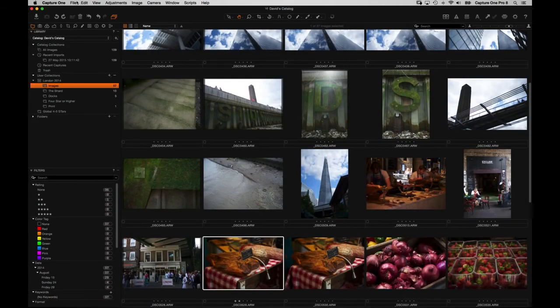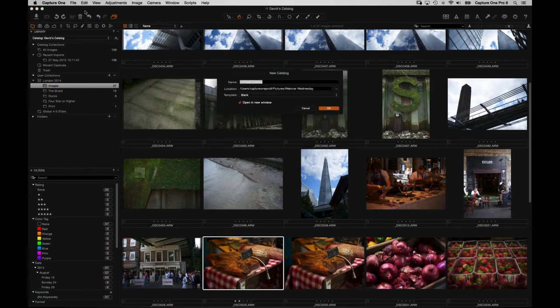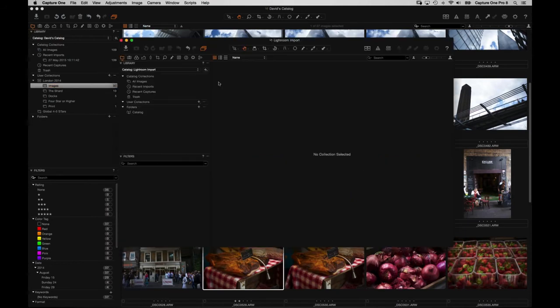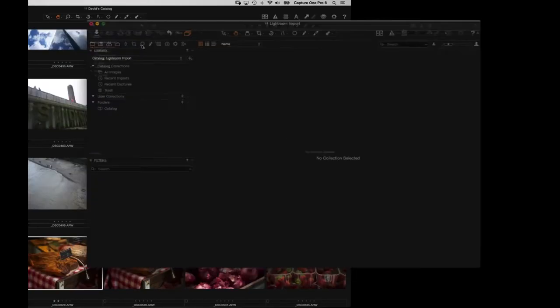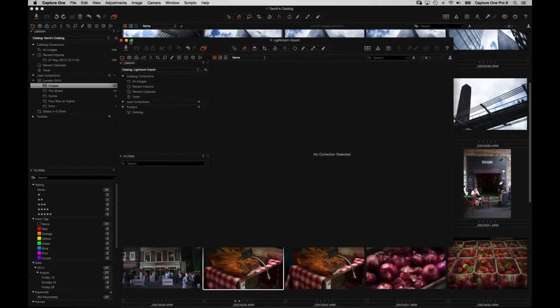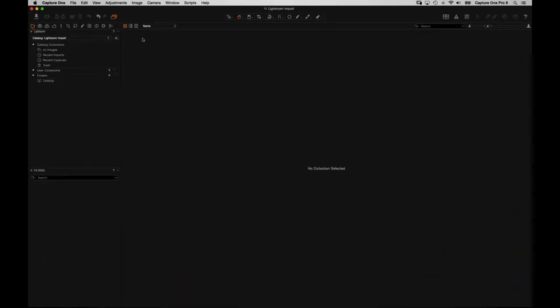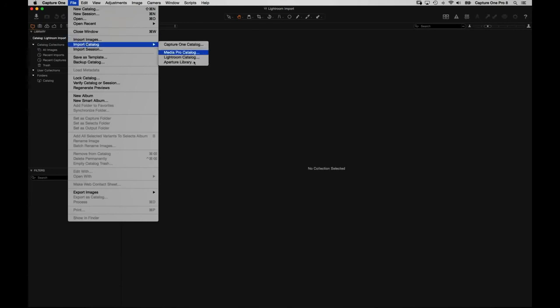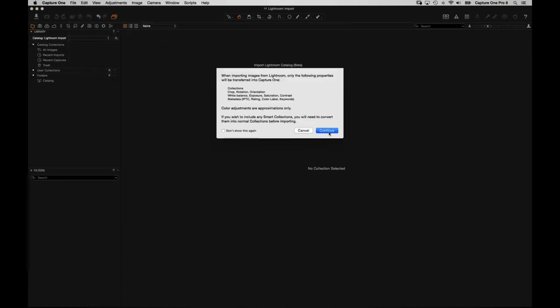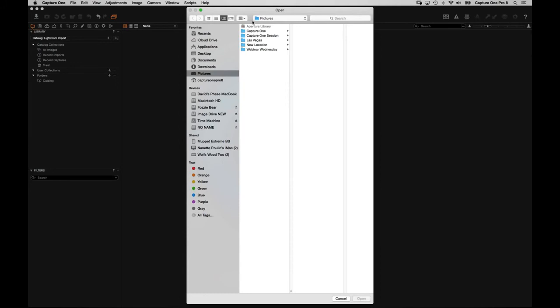Pretty similar thing for Lightroom. Let's just say new catalog, call this Lightroom import, like so. New catalog, I didn't want to go full screen. Let's come out of that. Say file, import catalog, Lightroom. Continue. Where is my Lightroom catalog? It's in here, documents.